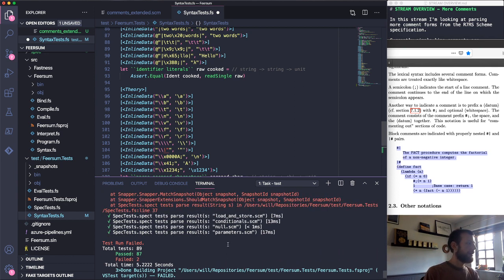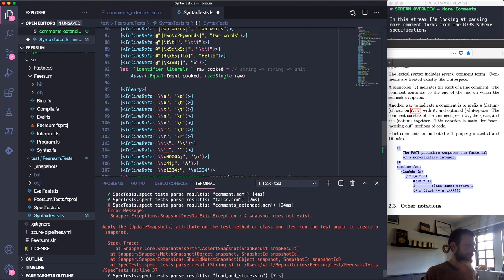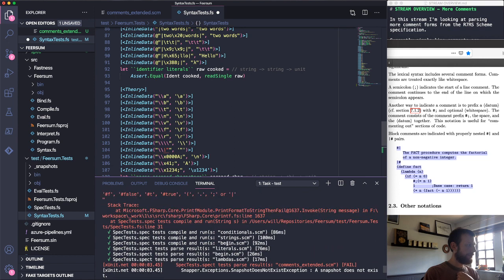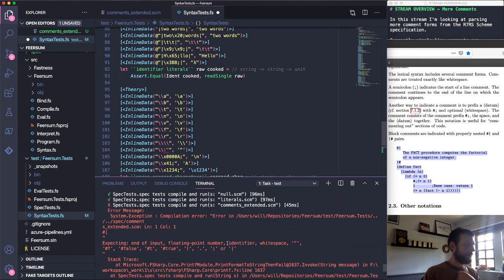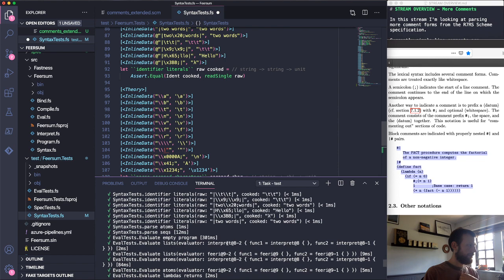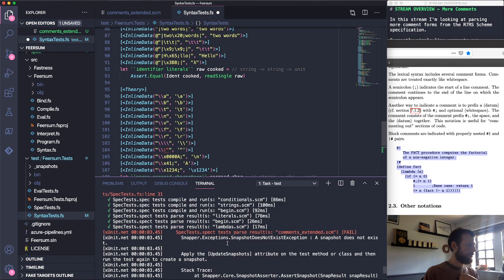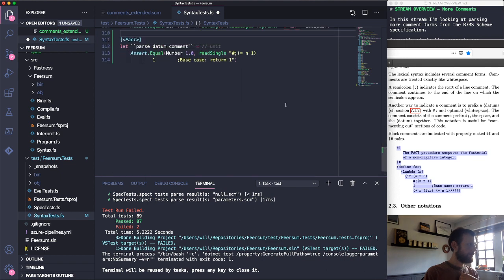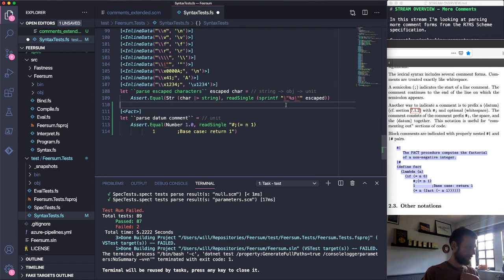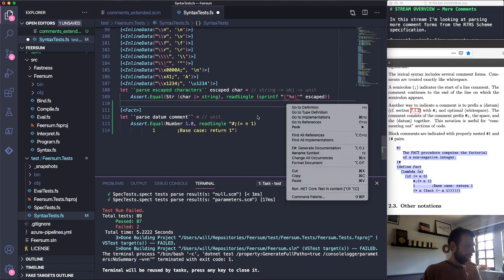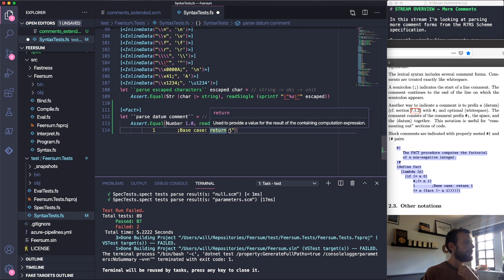So we've got two failed tests, and one of them will be the new spec test that we just added, and the other one is the fact that we haven't got a snapshot for the comments extended scheme. Error in comment extended, yeah, expecting blah. Has that worked somehow or other? It shouldn't have worked. Oh, I haven't saved the tests.